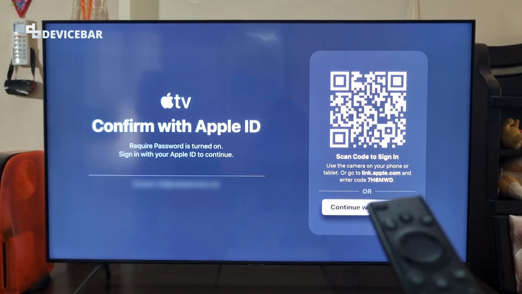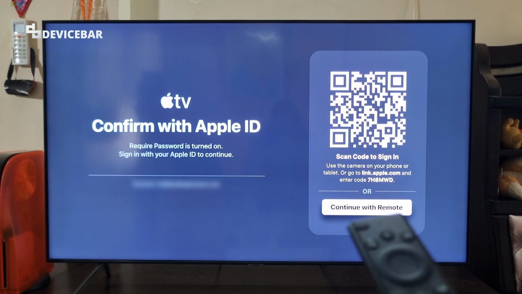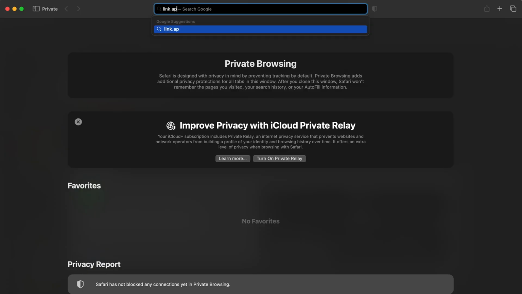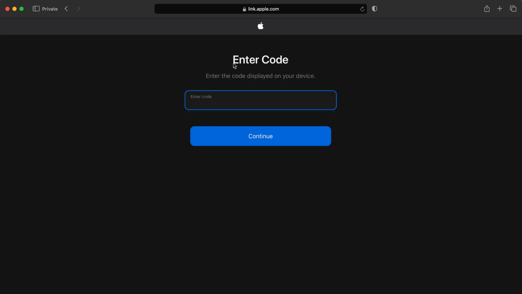For the second method, we can use our mobile or desktop browser to go to link.apple.com, log into our Apple account and type this code. This confirmation code will refresh within some seconds. So make sure you do this process without delaying.